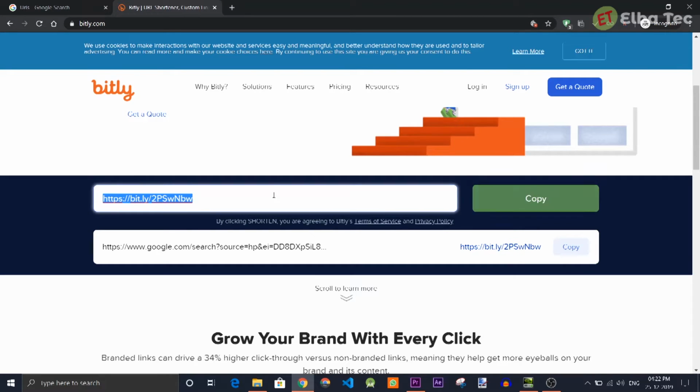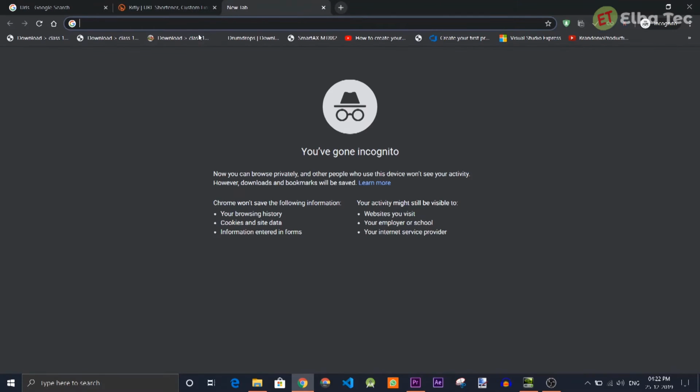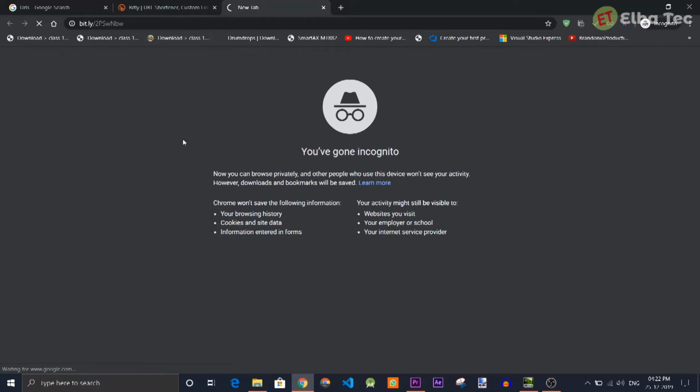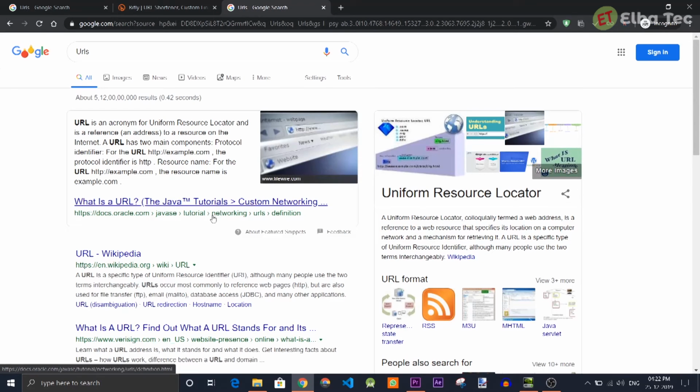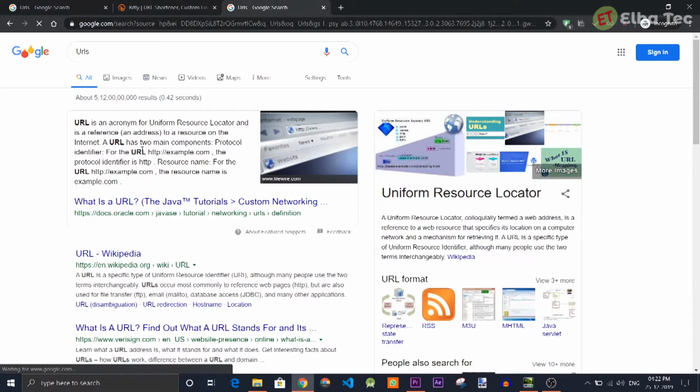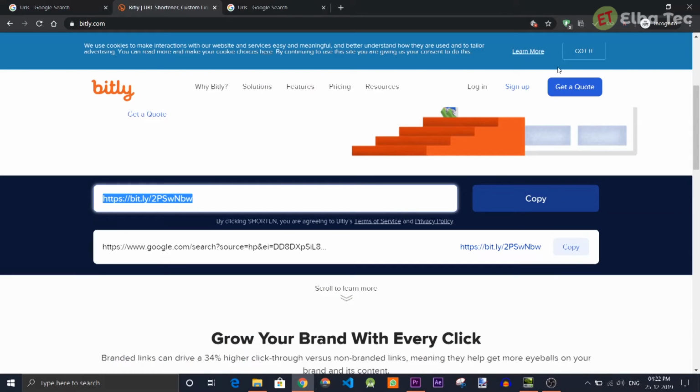Now let's copy this and check it in a new tab. As you can see, the short URL loaded successfully for the big URL. This is how bit.ly URL shortening works.